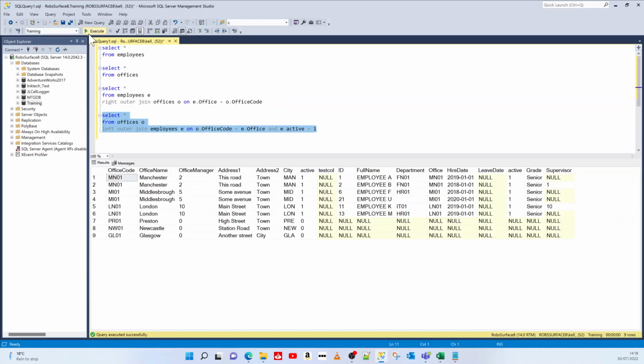There you go. So we're now getting, there were only 2 active people who work in the Manchester office, only 2 in the Middlesbrough, and only 2 in the London. So we are reduced now because of this extra condition here. So I'm looking at all the offices, and anything in the employees table where the offices match and also the employee is active. So we're getting reduced information here. We're still getting those 3 at the bottom.